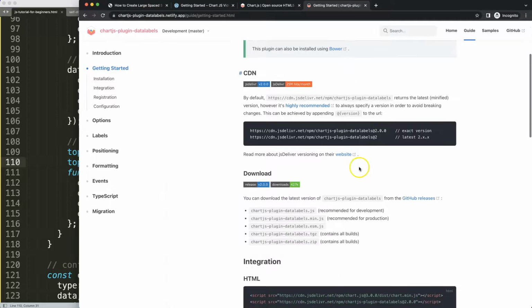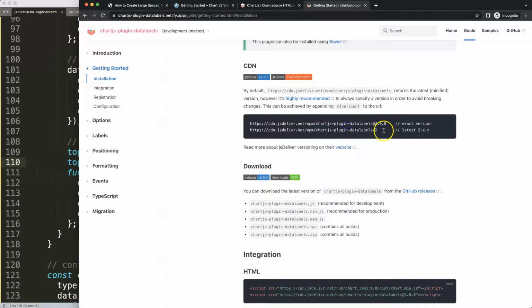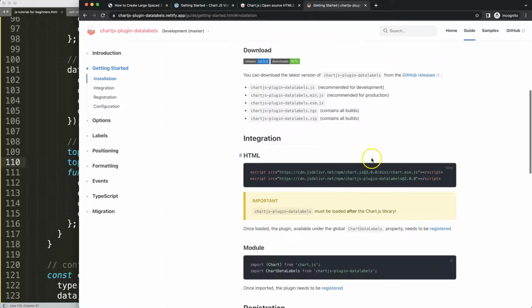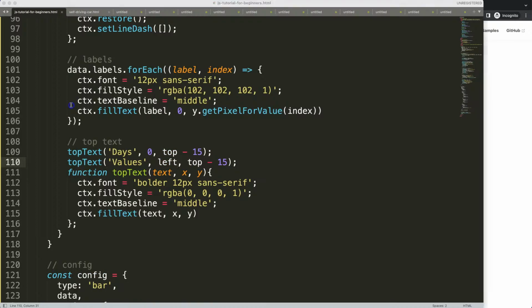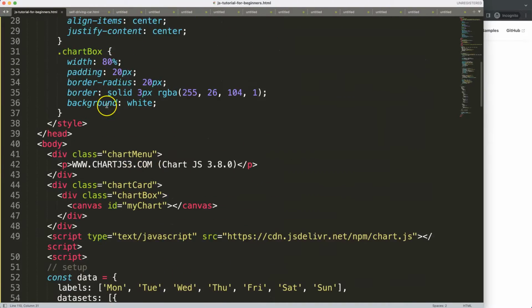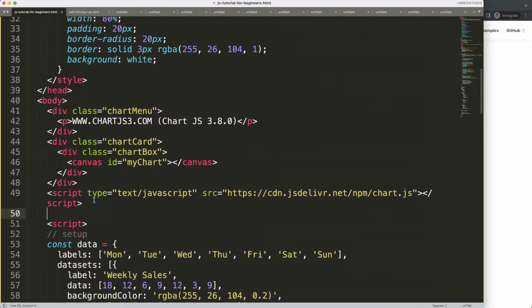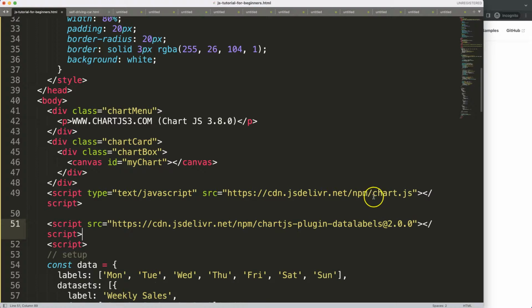Then we are moving to this, and you get here the exact version or the latest version. They recommend putting in the exact version, because if ever there would be any changes, it would avoid any mistakes. So I'm going to just copy this one here. The latest version right now is 2.0.0. Copy that, scroll up and just put that after the Chart.js library. This needs to load first before we do this, because this has dependencies that are in here. So that makes sense. Then refresh. We didn't activate it yet.